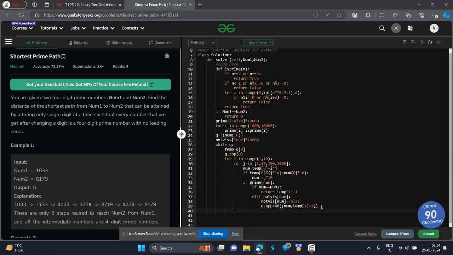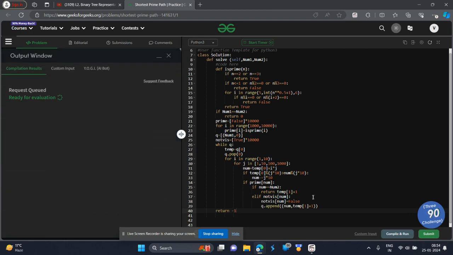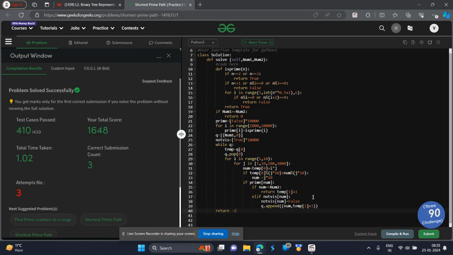And at the end, I will just return -1, so that if we are not able to reach the particular solution, this will yield -1, which means we are not able to get number 2 from number 1. So as you can see, this did our job and passed all test cases in pretty less time. It took some time, but definitely this is not order of one complexity.